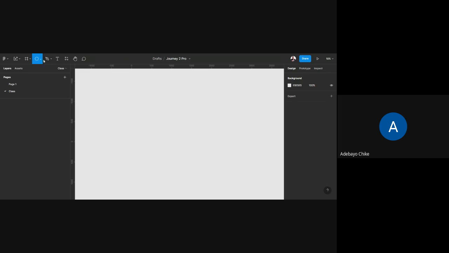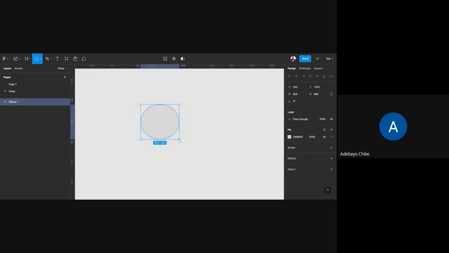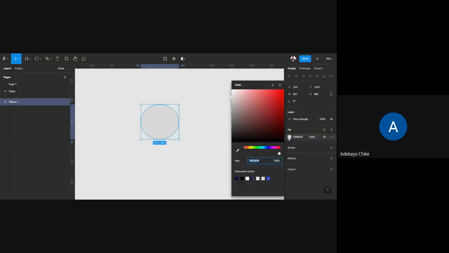So your shape tool is used to draw shapes. We have different types of shapes: rectangle, line, arrow, and so on, and image. Image is also considered a shape in Figma, right? So you can draw a circle and make it red. You can draw a rectangle.